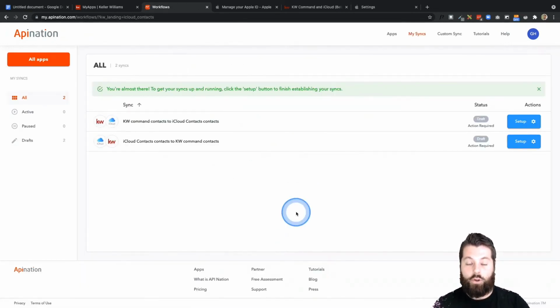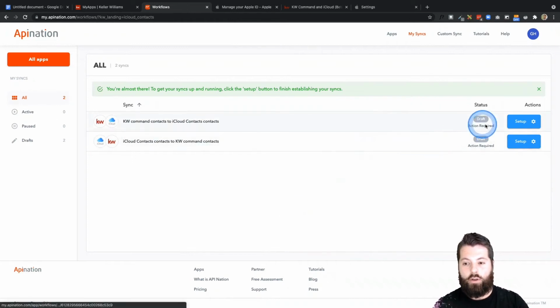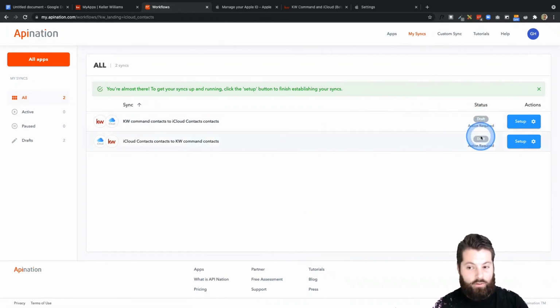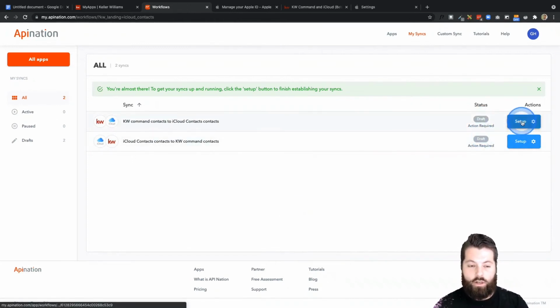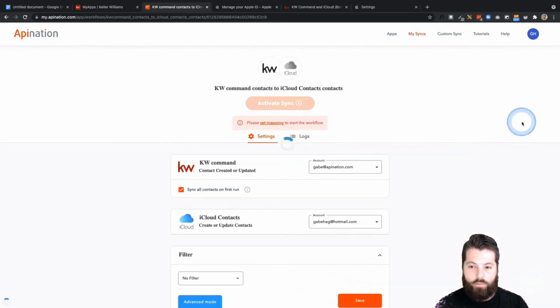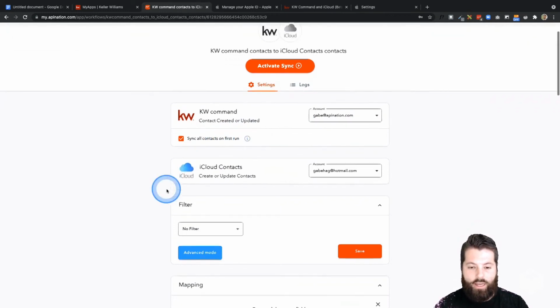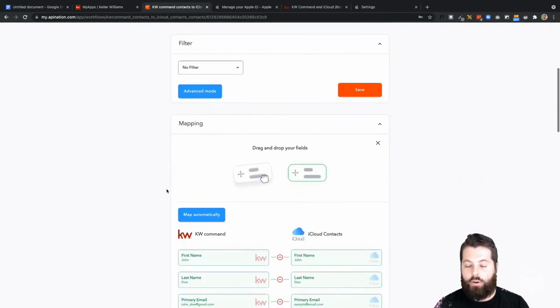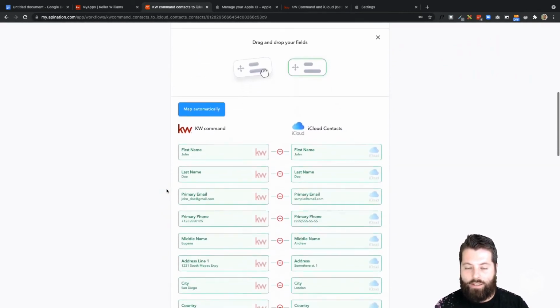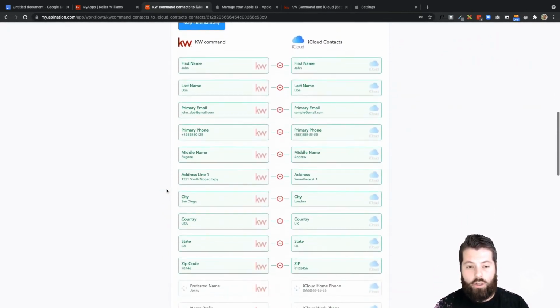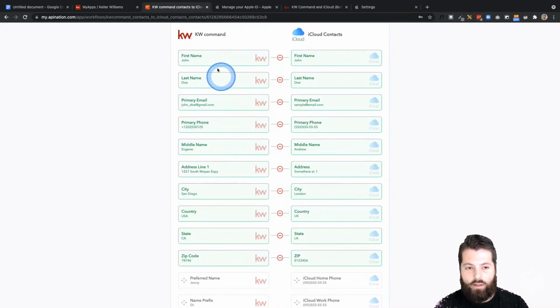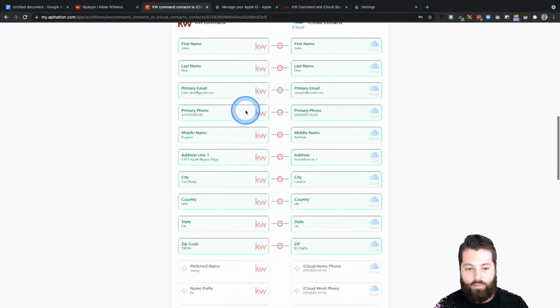All right, so we've created those two workflows. You'll notice they are not active, they're draft. So we're just going to set those up. You can see the information came over just how we had it. Sync all contacts, go to iCloud. This is pretty much ready to go. I could just hit activate sync at the top. If you want, you can go ahead and modify the mappings here. You can see first names going to first name, last name, primary email.